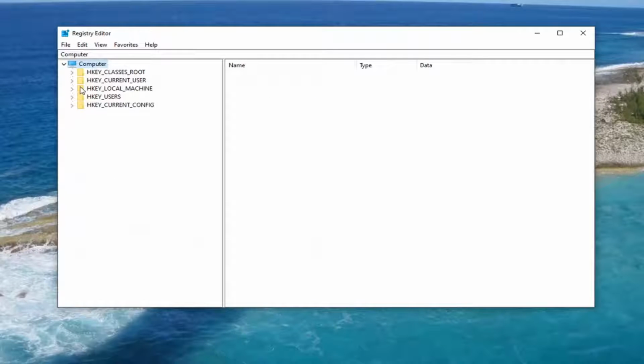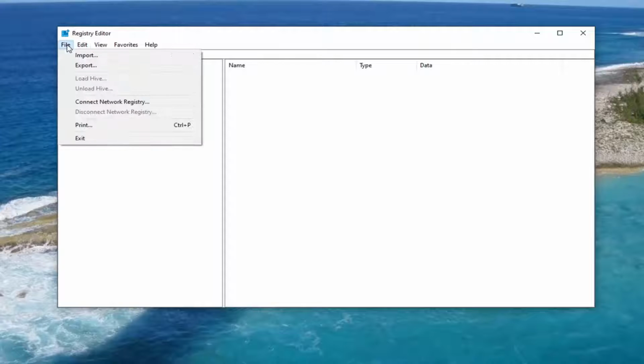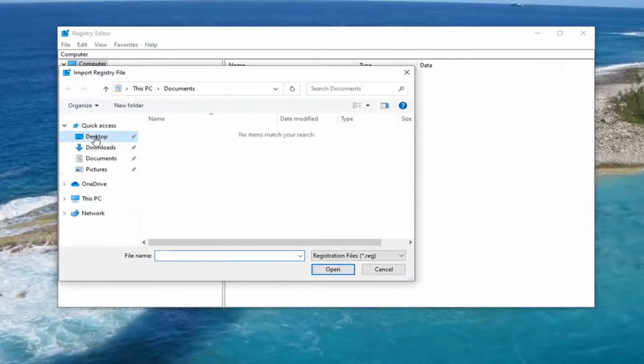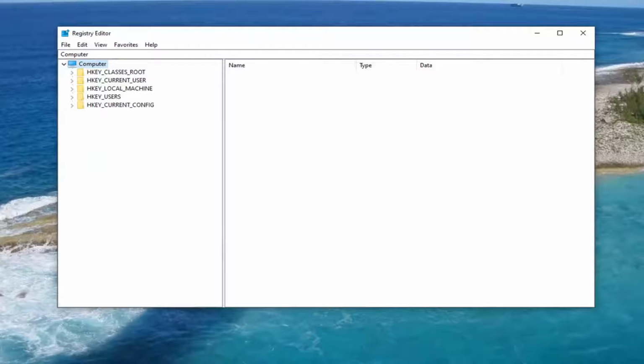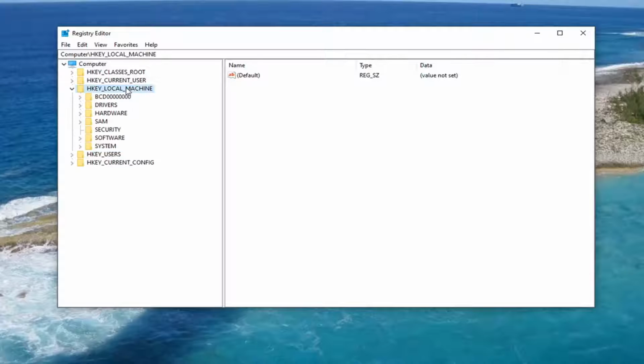And if you ever need to import it back in, you just would select File and then Import, and navigate to the file location again, wherever you saved it, and then you would just import it back in. That would restore the registry back. So pretty straightforward. And like I said, ready to begin, so go ahead and start by double clicking on the HKEY_LOCAL_MACHINE folder.